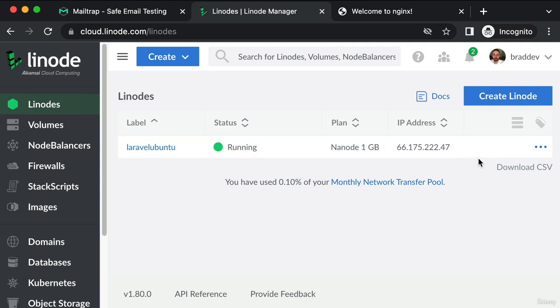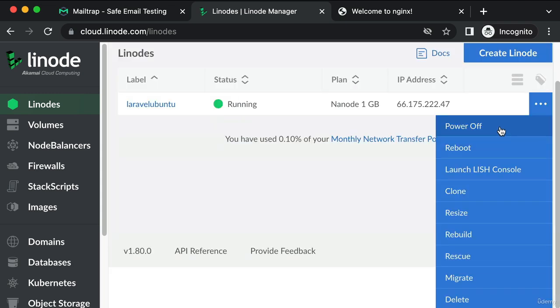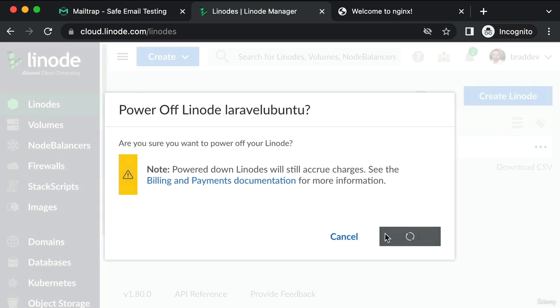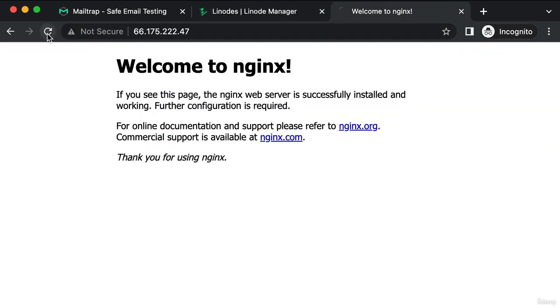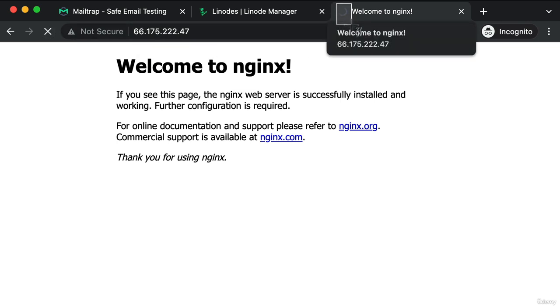Let me give you an example. So from Linode, if I click on these three dots and click power off, and click, yep, power off, and just give it a minute to shut down. It shouldn't take too long. Okay, cool. So now you can see it powered off. It's offline. So obviously now I can't actually visit that IP address. I cannot visit the server. You can see it's just going to spin and load forever. It eventually will time out.